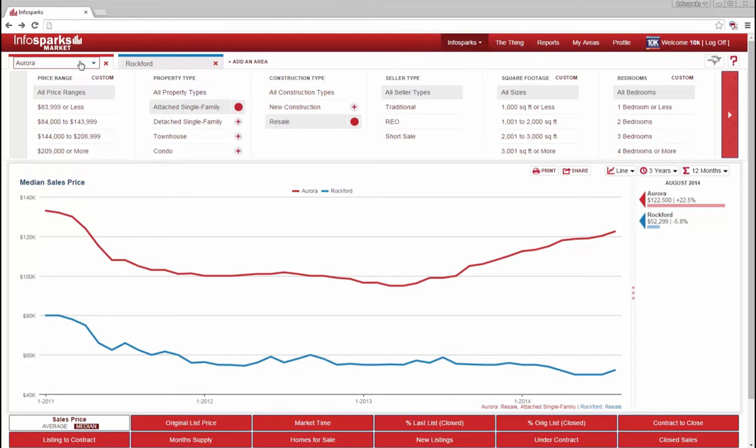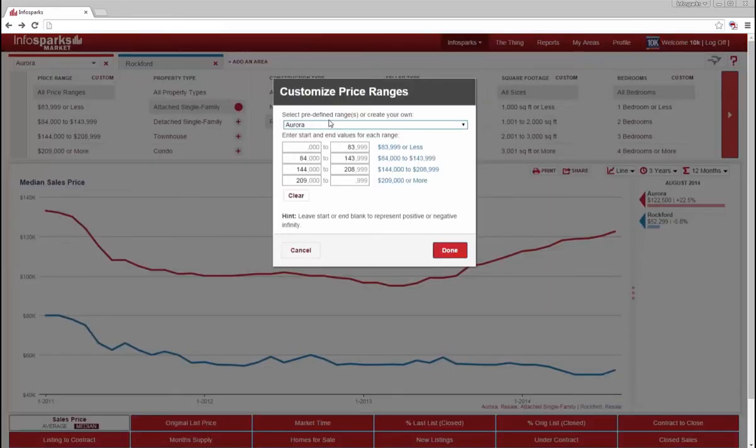Some variables have automatically calculated ranges. However, customization is an option. Select Custom next to Price Range and fill in the values to create your own custom ranges.